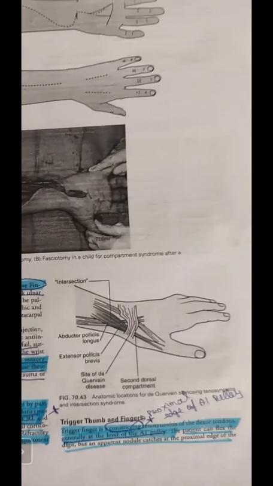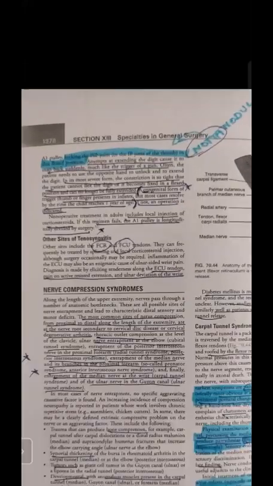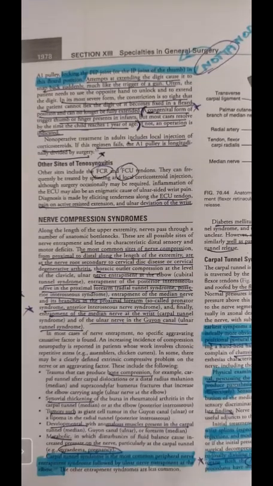So next is trigger thumb and finger. Trigger finger is a constricting tenosynovitis of the flexor tendon. It is generally encountered at the proximal edge of the A1 pulley. The patient can flex the digit, but an apparent nodule catches at the proximal edge of the A1 pulley, locking the PIP joint, or the interphalangeal joint of the thumb, in this flexed posture.